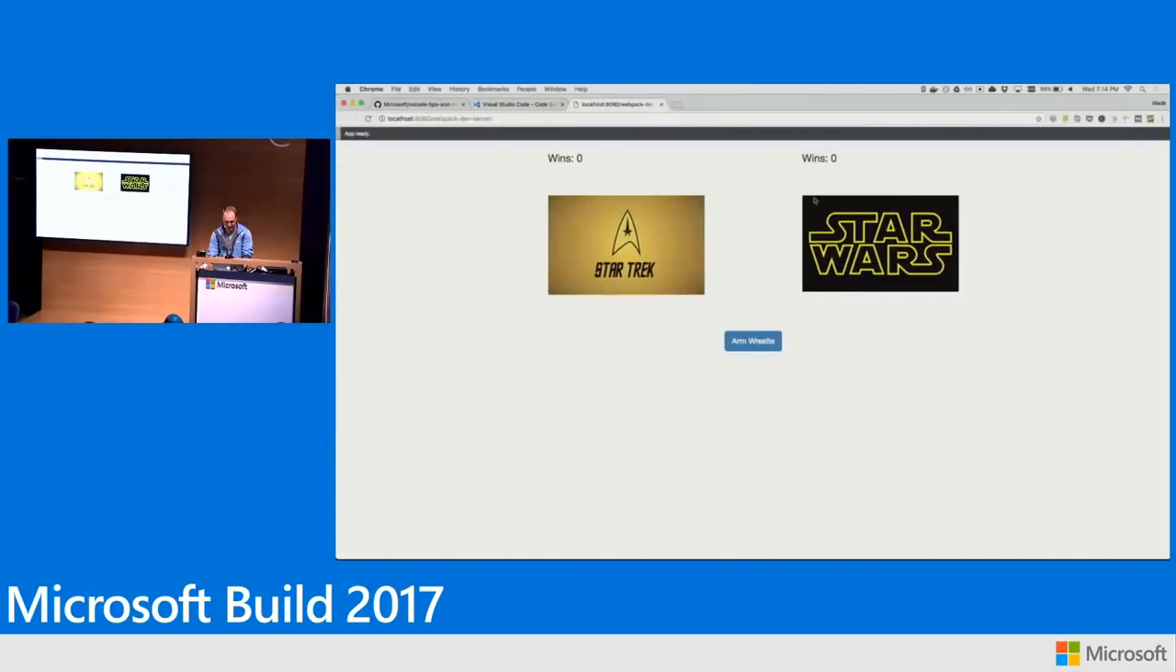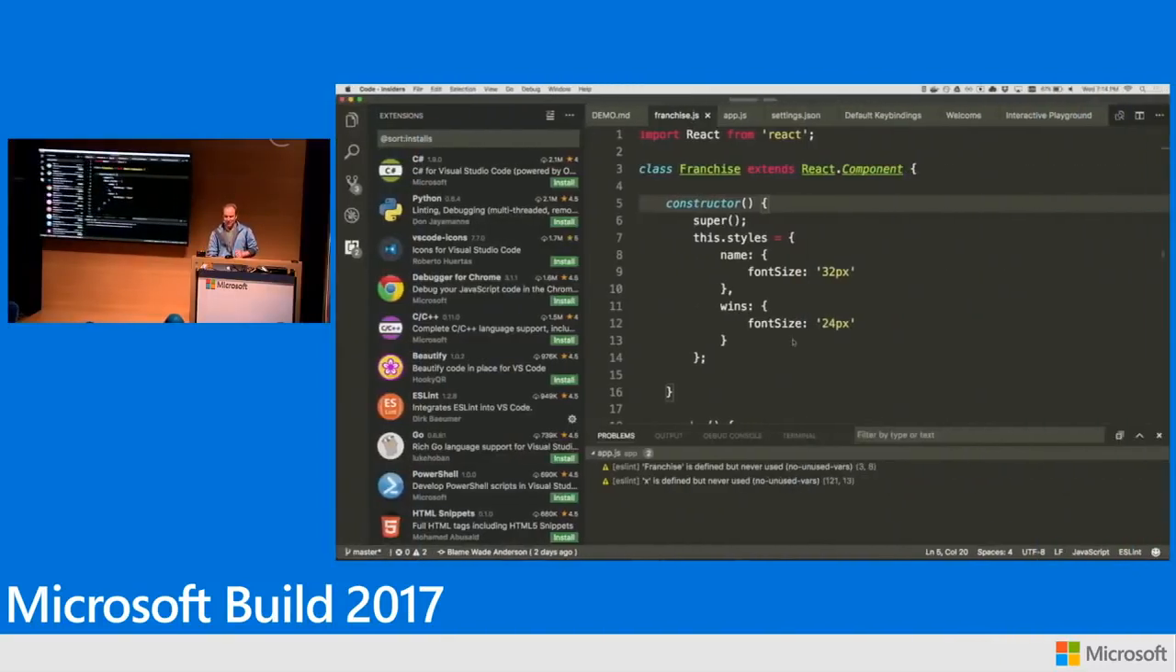Okay, so let's verify that that worked. So we'll do this again. Star Trek wins again. And Star Trek wins again. So two wins there for Star Trek, so that worked for us. But now I'm curious, why has Star Trek won every single time I've run this? There's got to be something wrong.